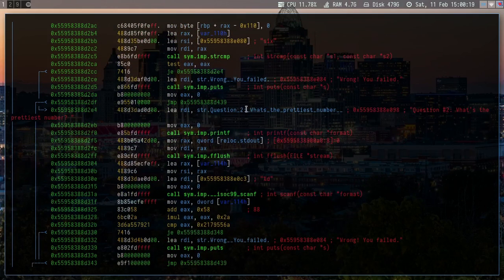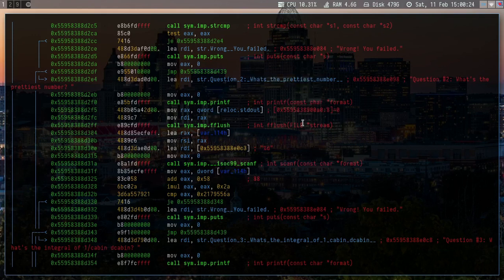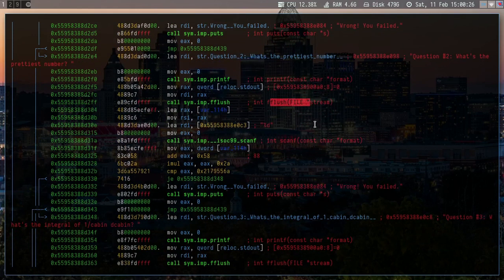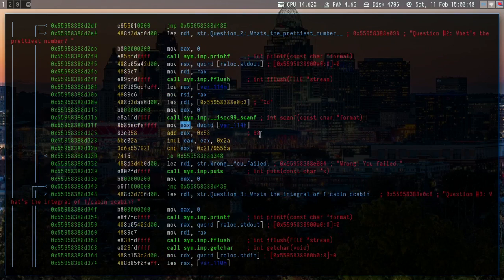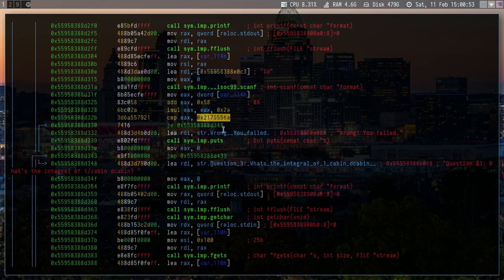The next thing is that it's asking us for the prettiest number, and then using a flush to flush the buffer. That is just creating the buffer, and then there is 88 being added to EAX. I'm guessing EAX is our input, because the return value from a function is always stored in RAX. In this case it's being stored in the 32-bit lower part of the register called EAX, and then after adding 88 it's being multiplied by hex 2a, and then that value is compared to this value.